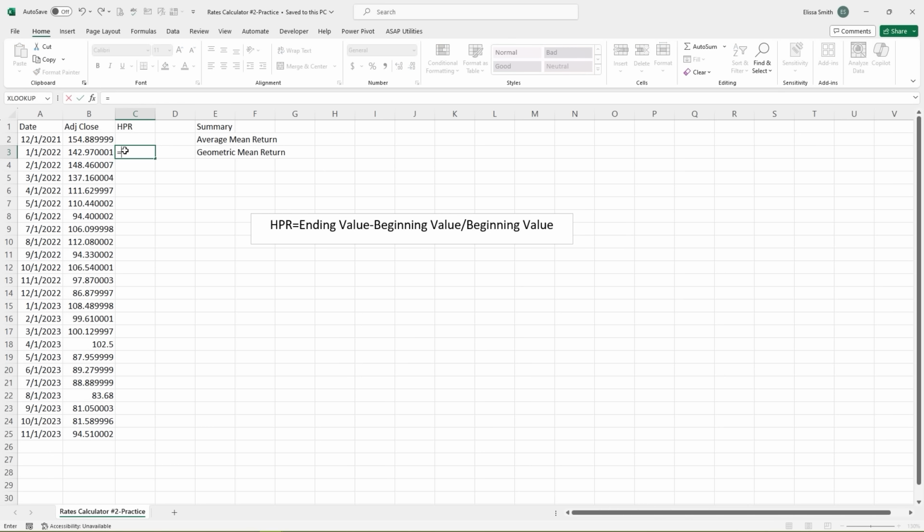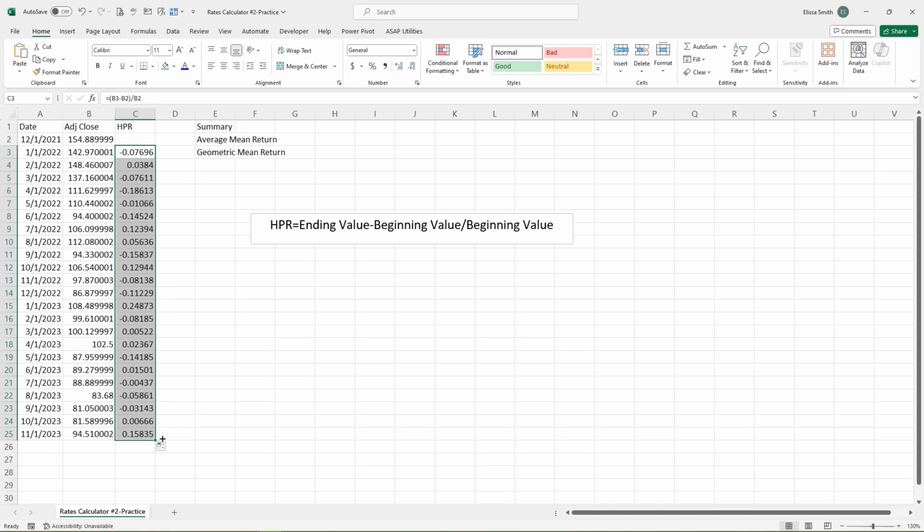I'm going to do an equal sign and put the first part of the calculation in parentheses because I need it to happen first. So again, I'm going to take the ending value and subtract the beginning value from it and close that in parentheses. And then I'm going to use the slash to divide that by the beginning value again. This will calculate my HPR. Then what I'm going to do is take that and use the fill handle to drag it down to the bottom. Now, at this point, you're going to see a lot of decimals.